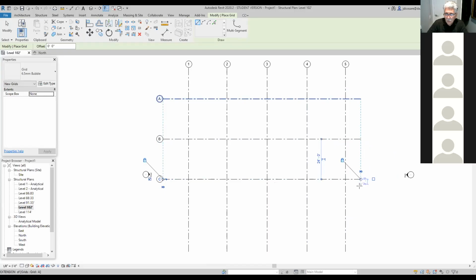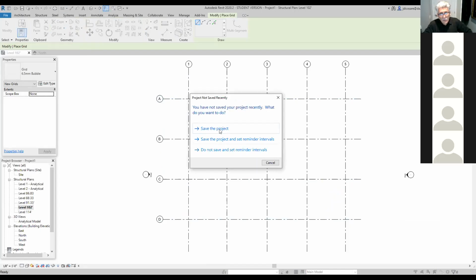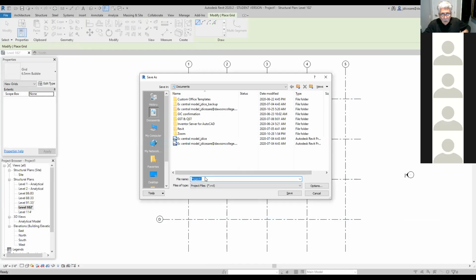And last but not least, one more time, drag down. I like to put the value so I don't have to worry about being precise. 24, enter, and now I've got my D, okay? So now I've created my grid, and of course I should go back and check. Okay, save the project. I'm going to call it a class assignment. Let me save my project.